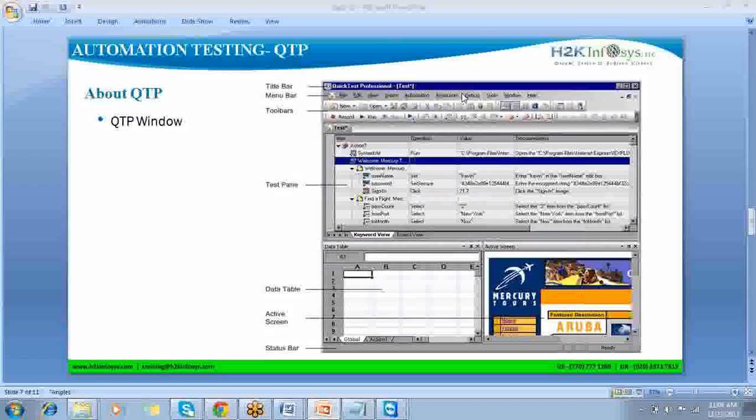Okay. So this was your QTP window: a title bar, menu bar, toolbars, and then the test pane which has the keyword view, and then the expert view, the data table on one side, the active screen, and then you also have a status bar. Okay.